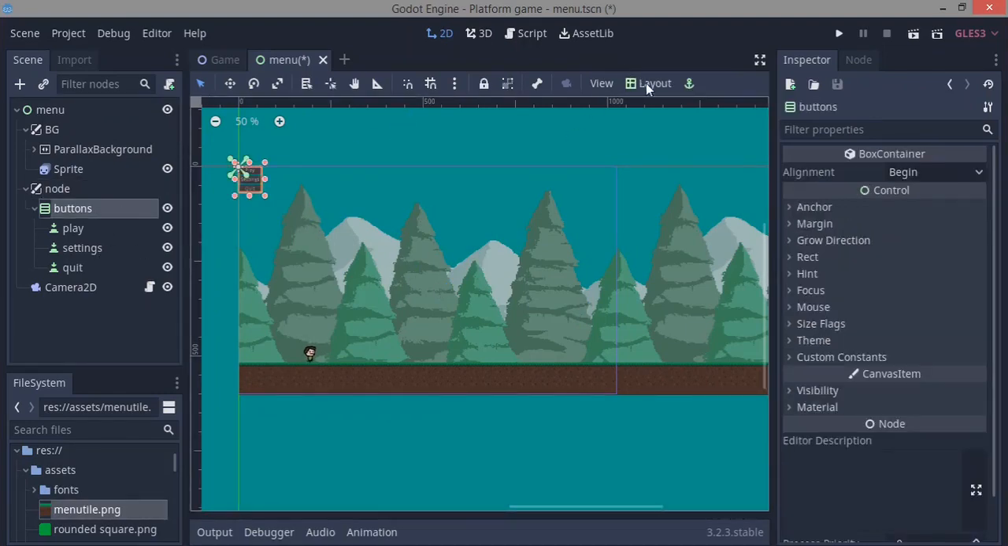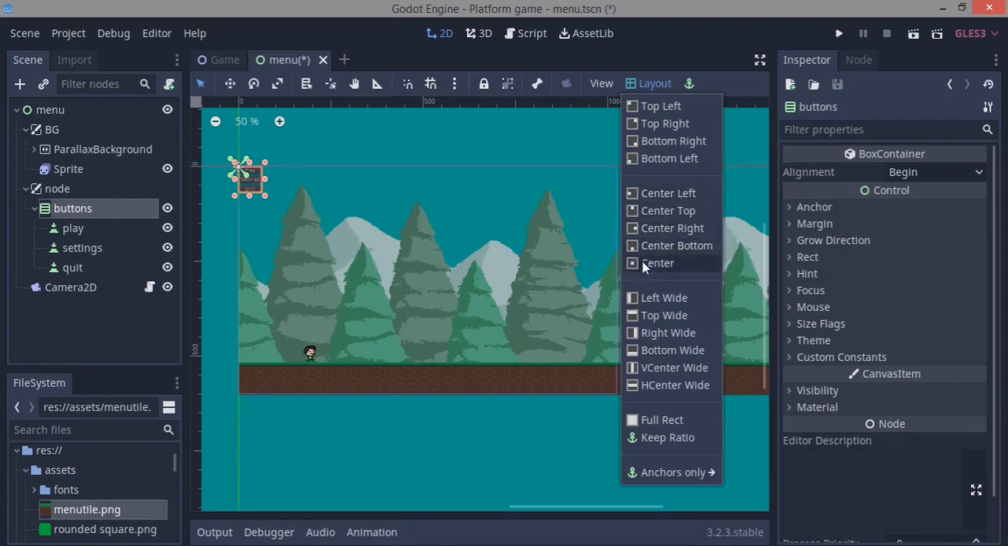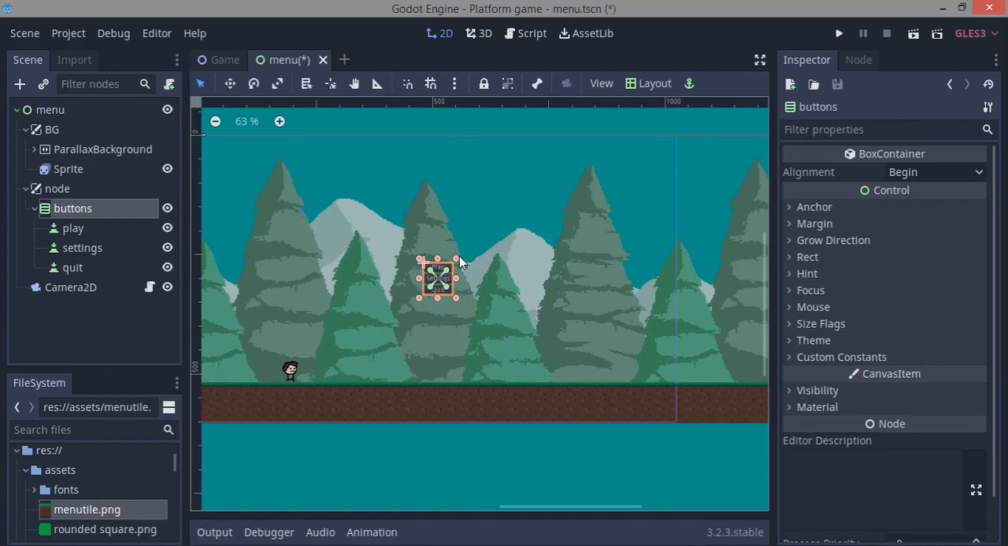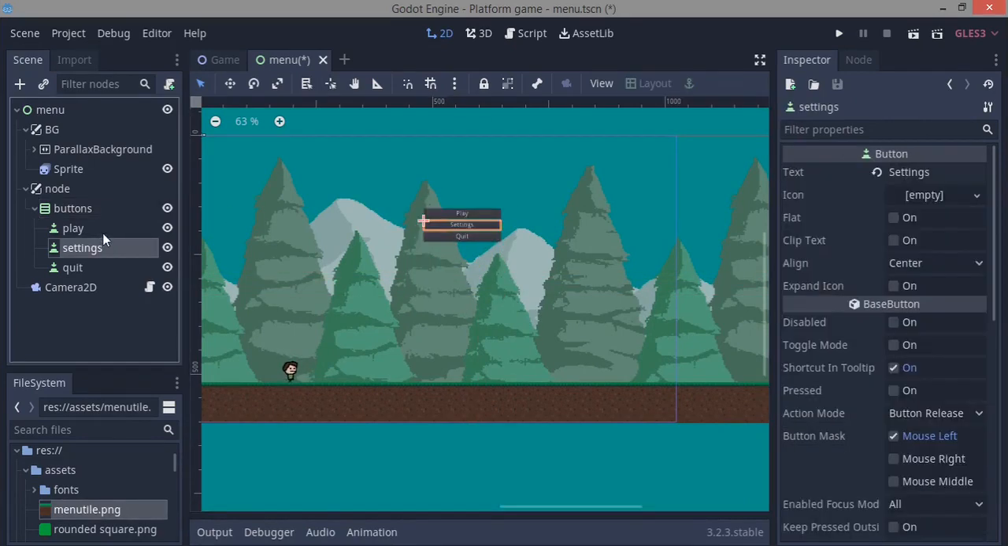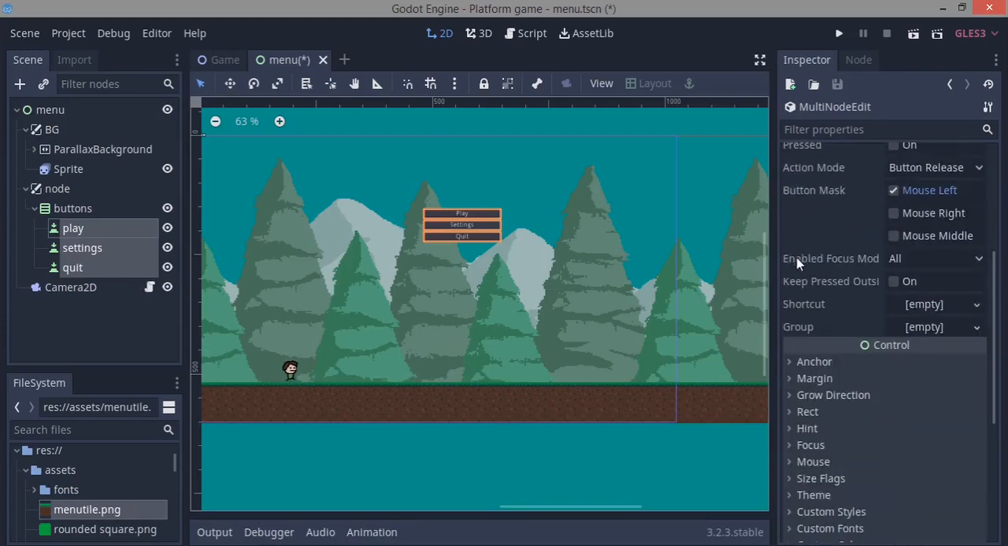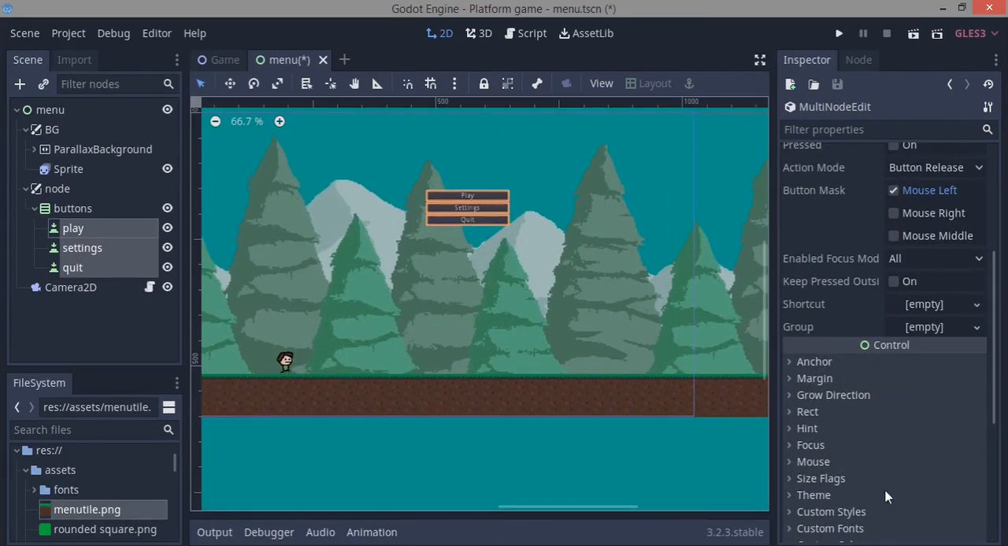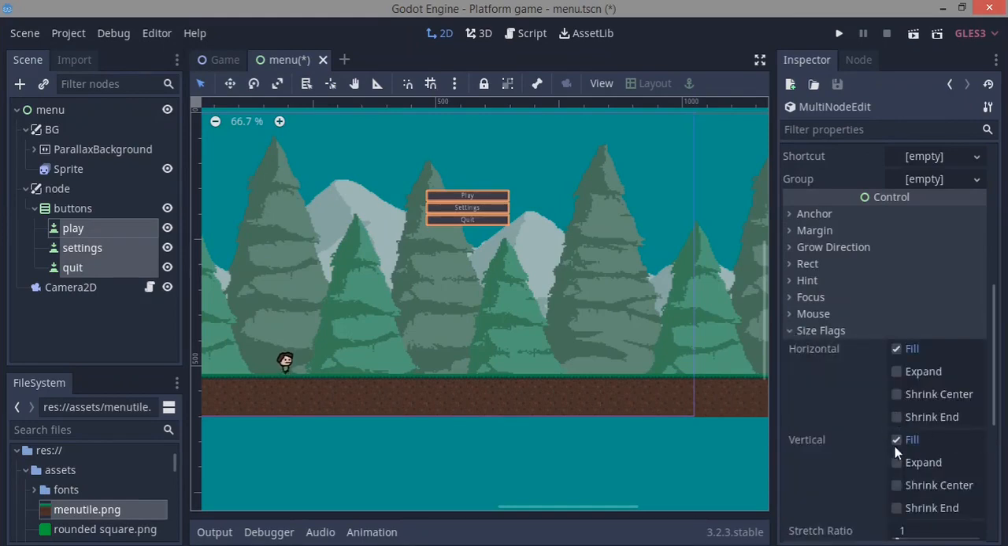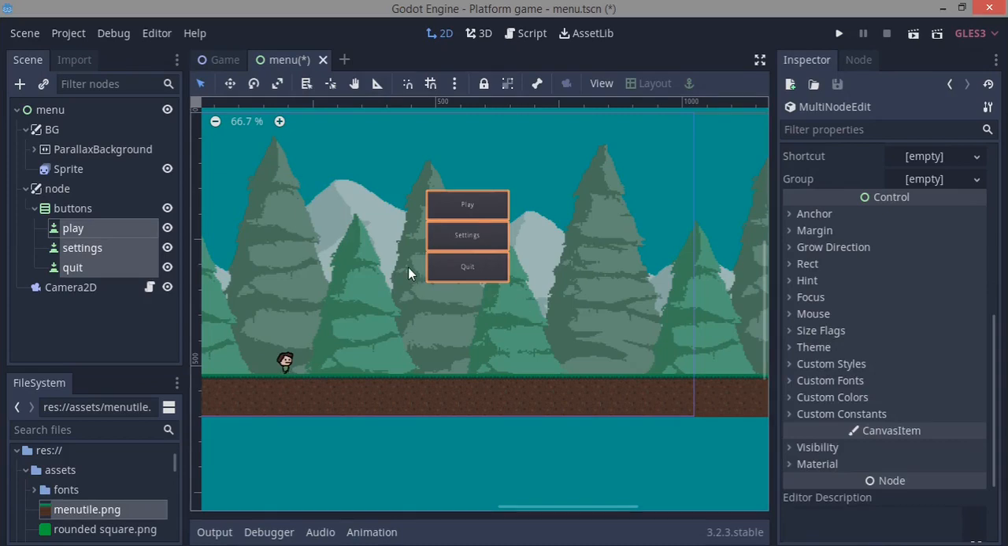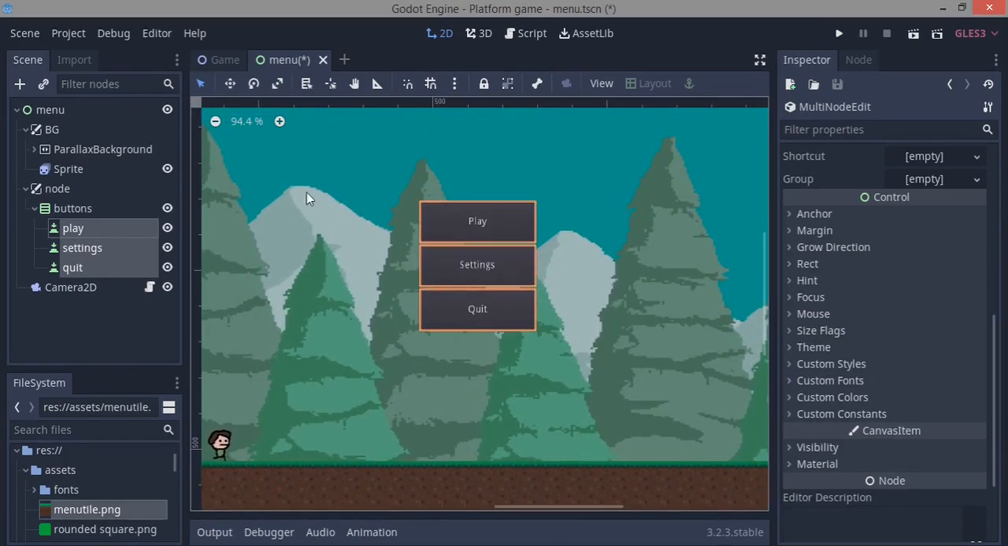So we're going to move the buttons over to the center. So we're just going to center it there, and we're going to increase the size. All the buttons here have to fill in for the vertical, so we select all the buttons, go down to size flags and vertical expand. We're going to check that button, and all of them just expands to fill it up there.